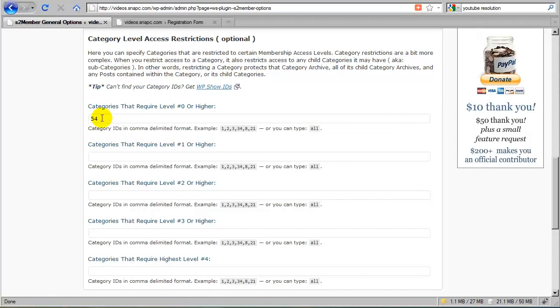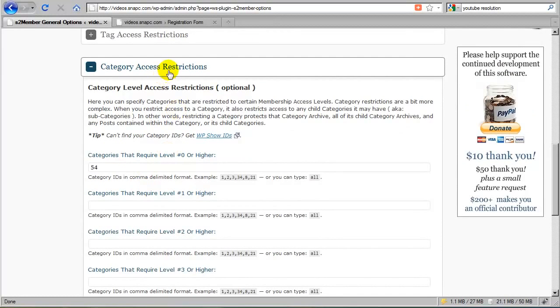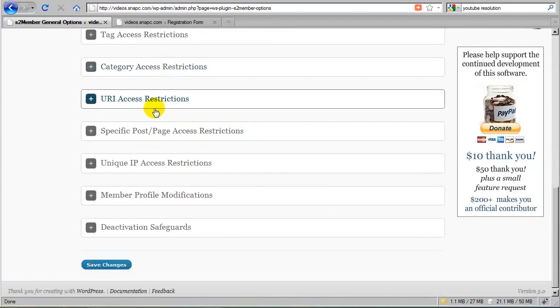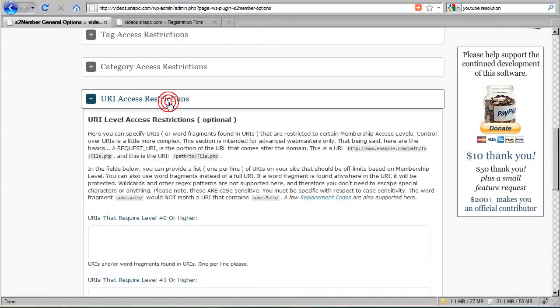And so, for example, you could have 350 posts inside the category flowers, and if that ID is 54 and you protect it here, you've just protected all of those posts in one shot by just putting in 54 right there. Okay, so let's move on down to URI level access restrictions.